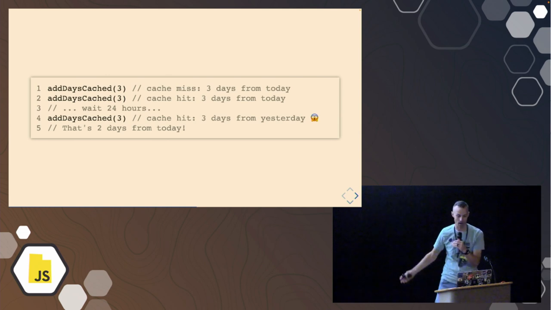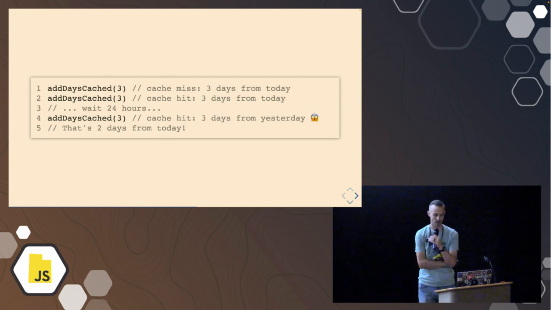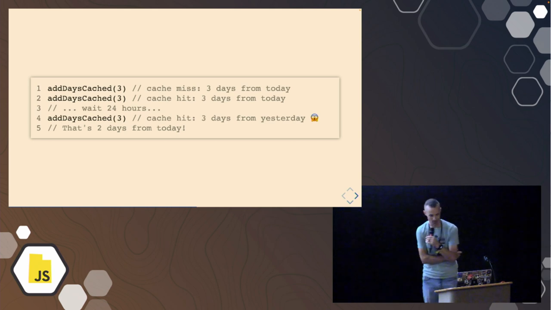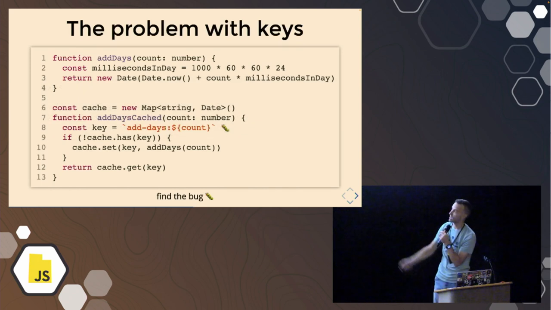And then we wait 24 hours, we call it again with 3, and now we get 3 days from yesterday, which is 2 days from today. So it's going to be the wrong value. So yes, the problem is that Date.now, which I should have an arrow pointing to, and you can't see my pointer, but on line 3, we have a Date.now. That is an input into our add days function.